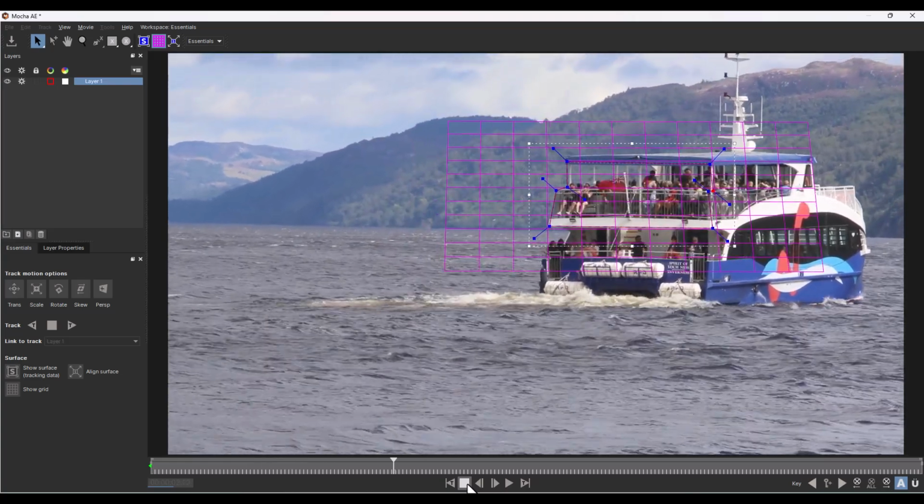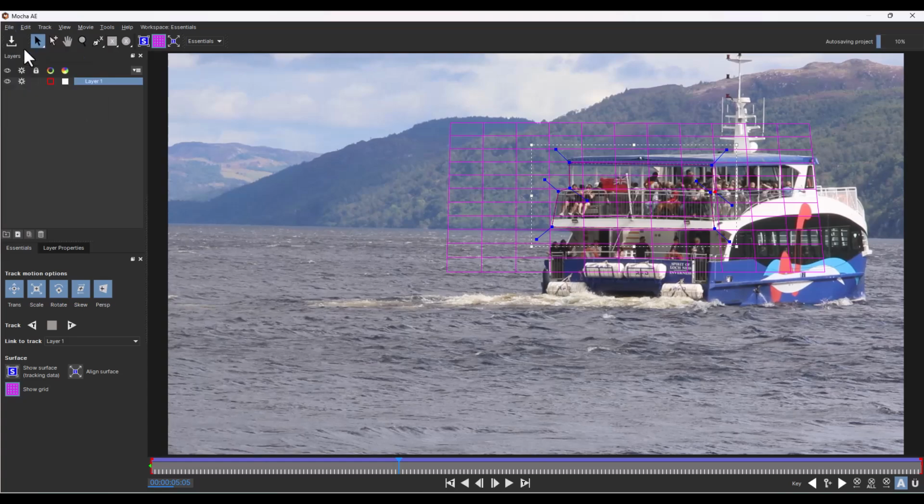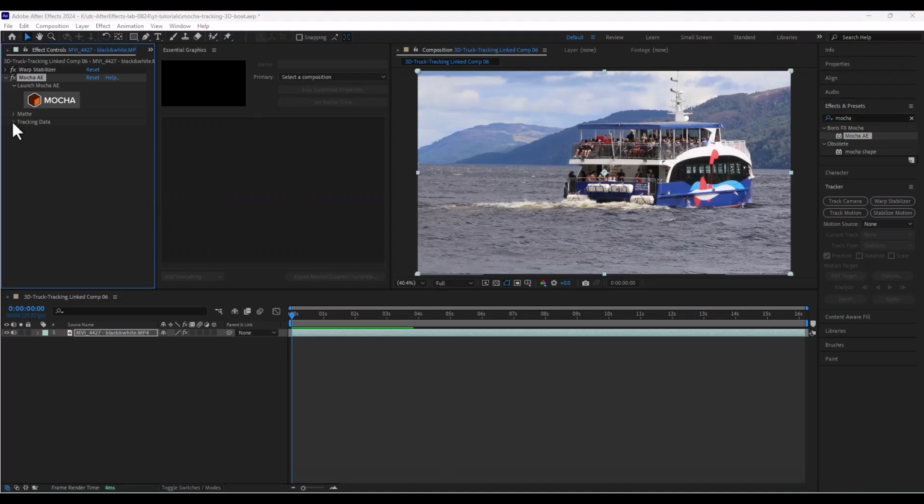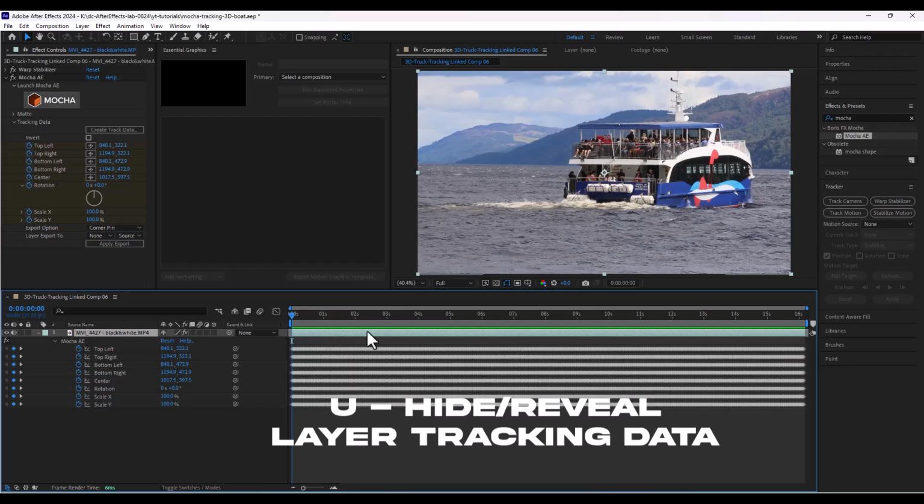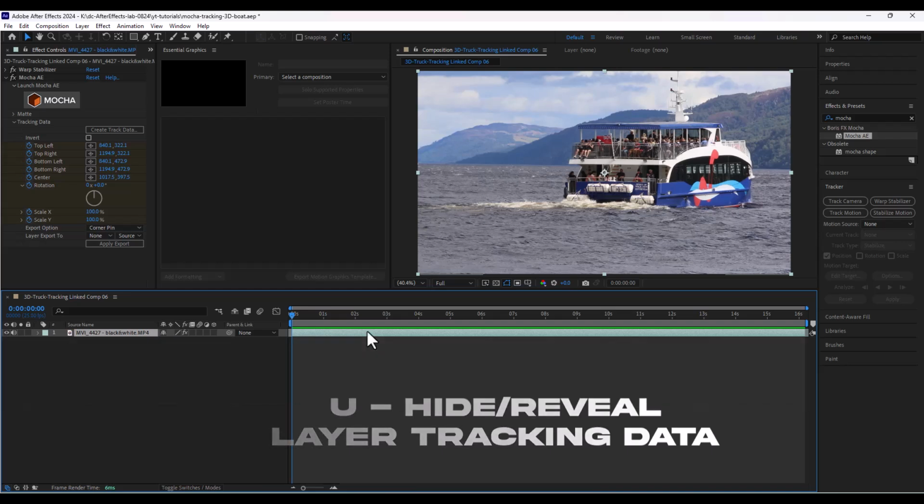Now what we will do, we will stop, go to the menu, save our project, close this window. Now we are back in After Effects. We will expand tracking data and click on Create Track Data. We can also view tracking data by selecting the layer and pressing U on the keyboard. To hide tracking data, simply press U again.